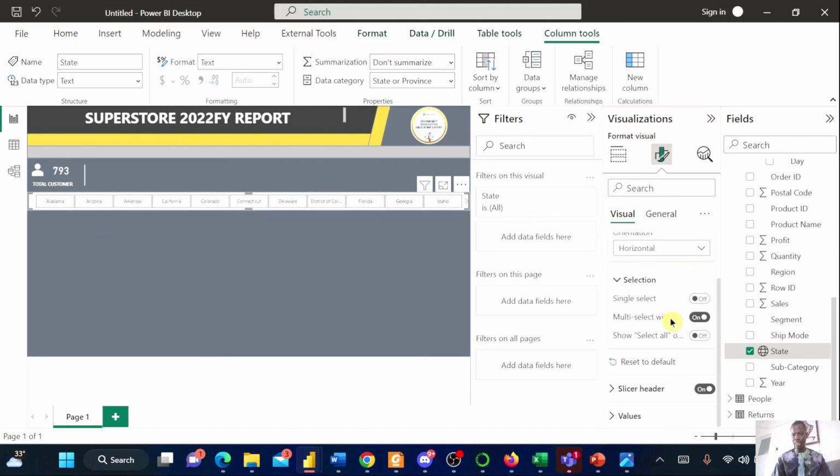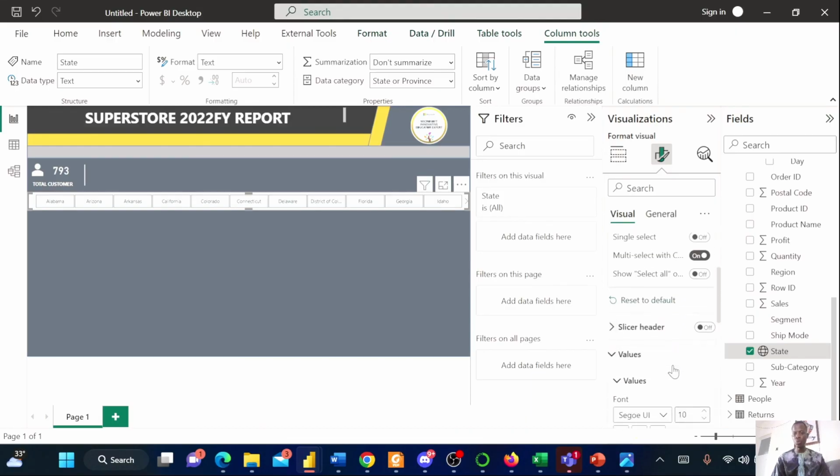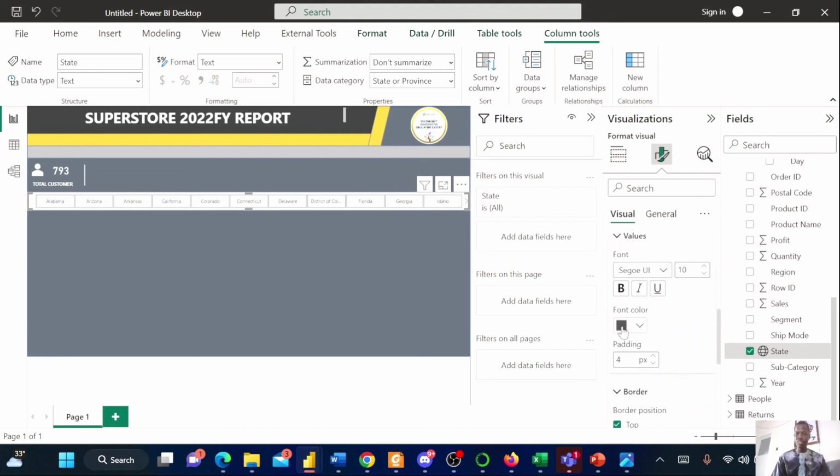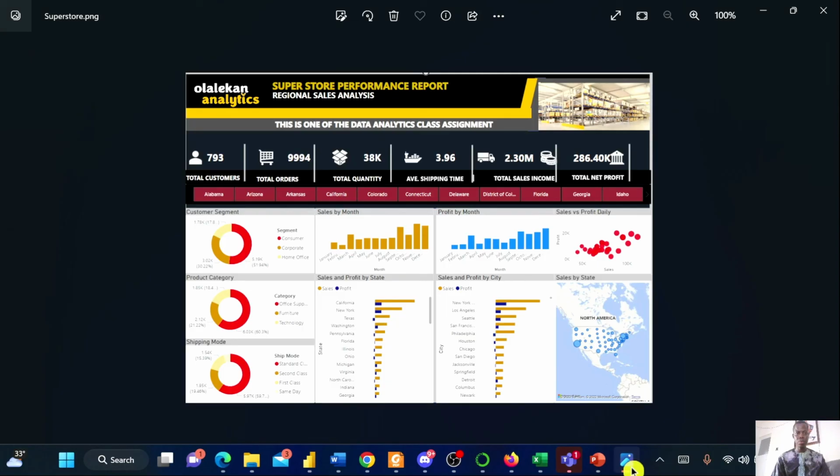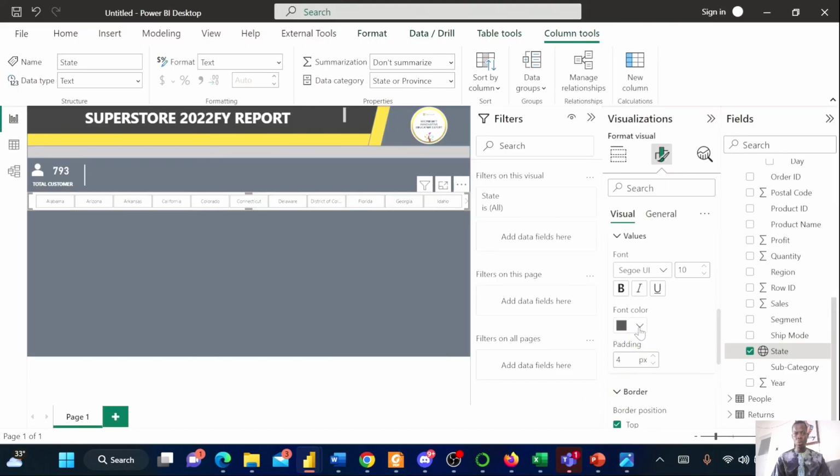So now that I have this, I can come to the slicer setting again. I want to change the color, right? I want to change the color. The slicer header, I don't need a header for the slicer. We know what that means. So the font color is black. Do I keep? Yes, the font color, I want it white.